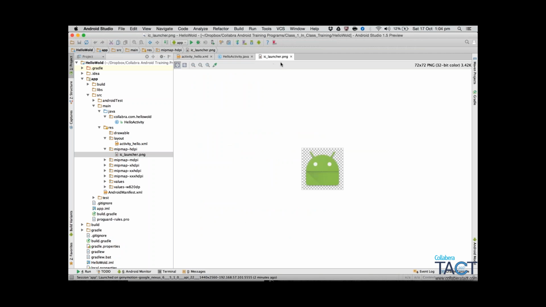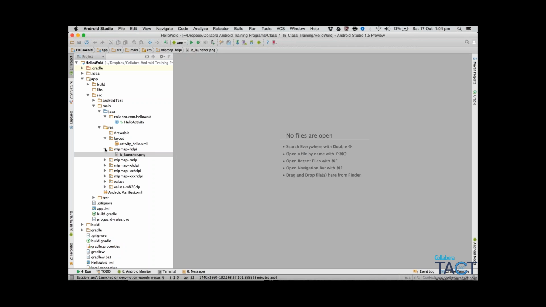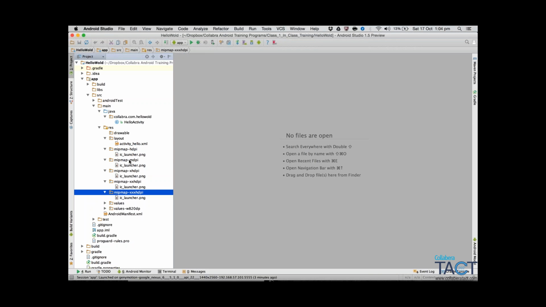So I have a short question for you. By looking at this particular mipmap folder, you can see there are 5 folders present, and in each folder you will see a similar image. So what could be the reason for creating 5 sets of a single image? We have 5 different folders and they have the same image. Can you guess what could be the reason behind that?